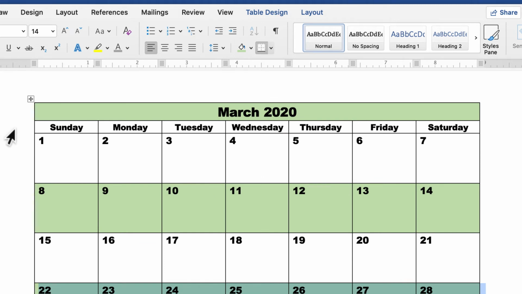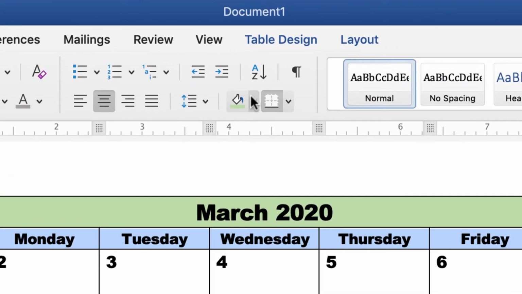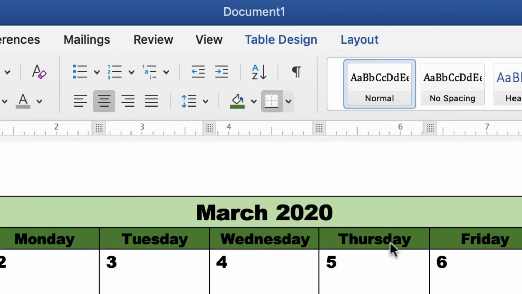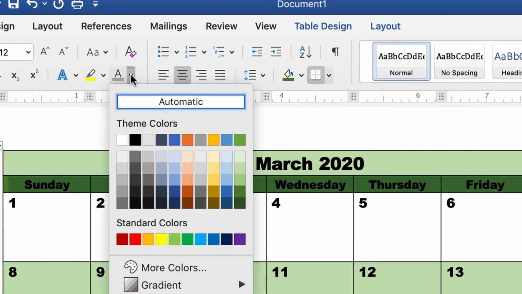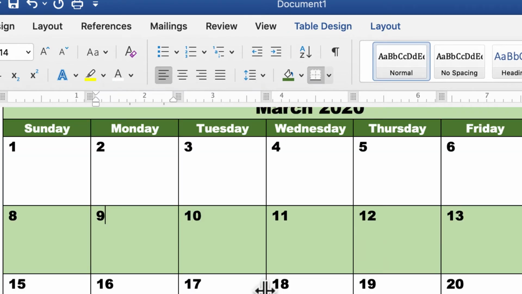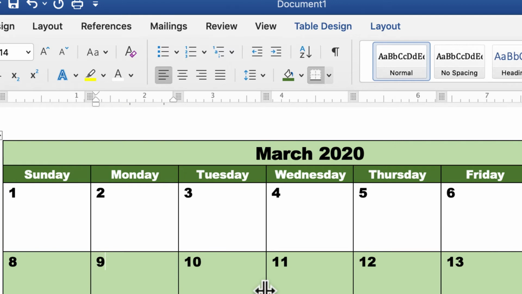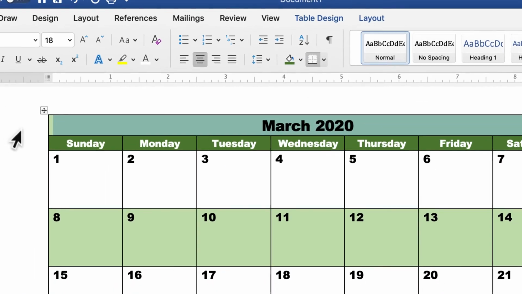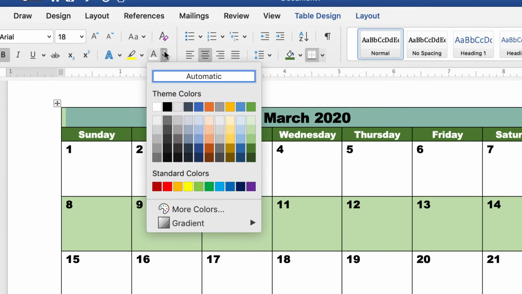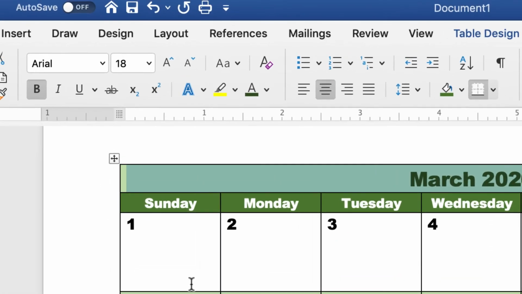And then this row is going to be a dark green, so I'll use the paint bucket again and just use a dark green, and then I'll make my text white. That's pretty much it as far as the color. You could make this text, if you click on here, you don't have to highlight the text, but you can go here and make the text a dark green if you want to.